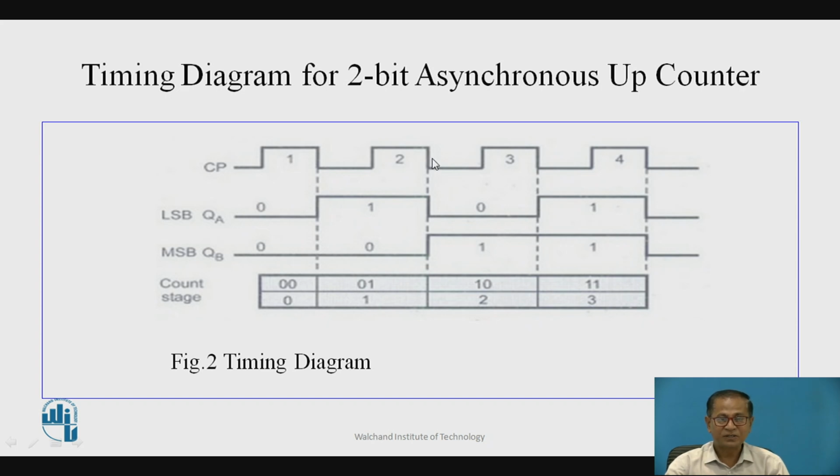At the second falling edge, flip-flop A again toggles and QA changes from 1 to 0. This acts as a falling edge and flip-flop B changes from 0 to 1. So at the end of this state, the output becomes 1 and 0. At the third falling edge, the output of flip-flop A changes from 0 to 1. It acts as a rising edge for flip-flop B, so there is no change for flip-flop B and QB QA becomes 1 1.